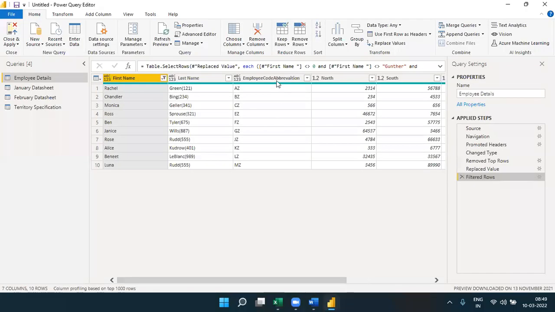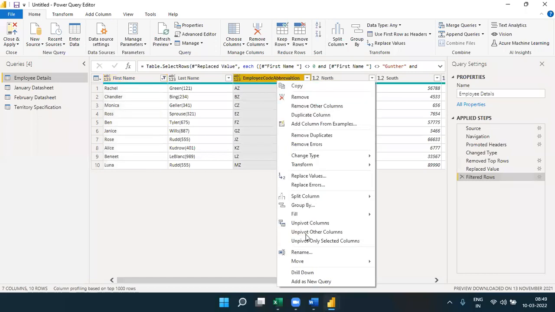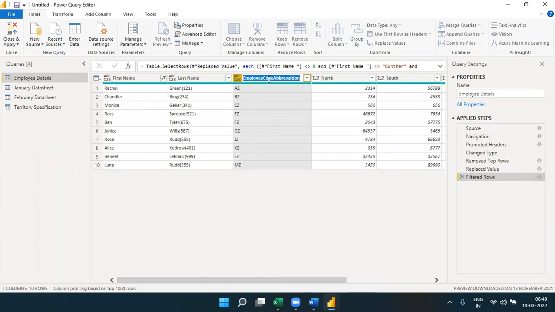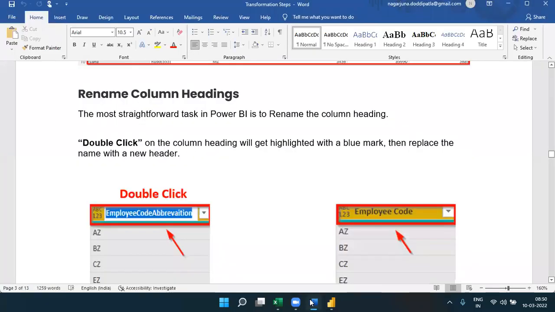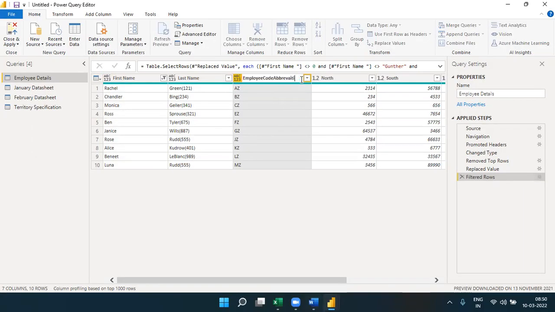So simply you need to right click on it, and it's saying that okay, you need to rename. Rename is a place here, or else if you double click also it will go for it. Double click chesina kuda it will go with the renaming. Okay, so renaming, he was saying that employee code, rename it as employee code, and he was trying to say that employee code is the name I want.